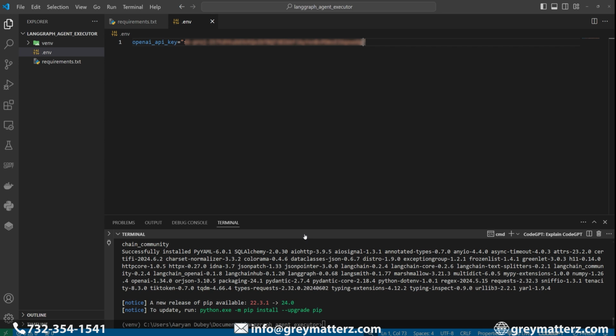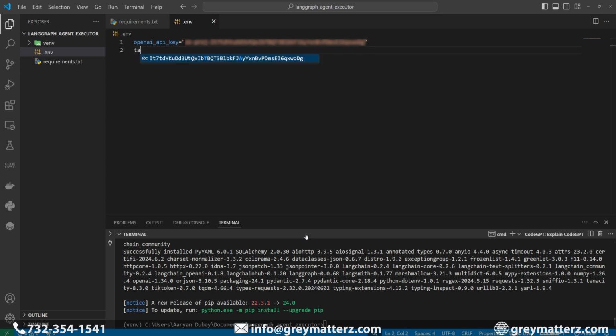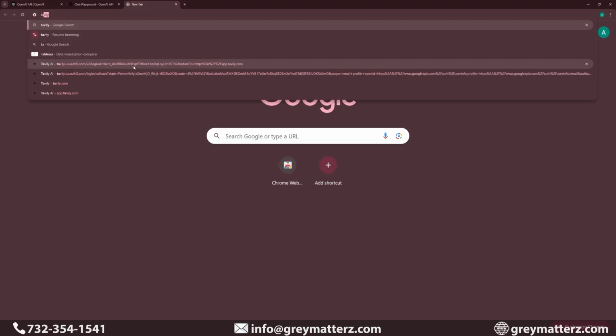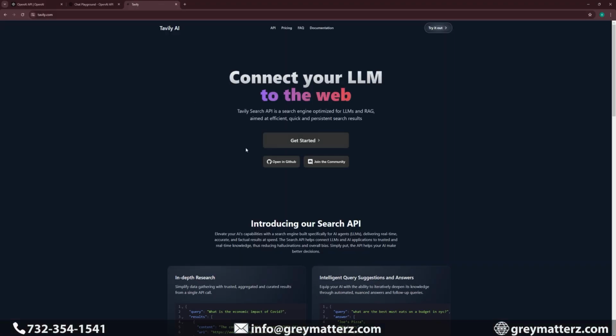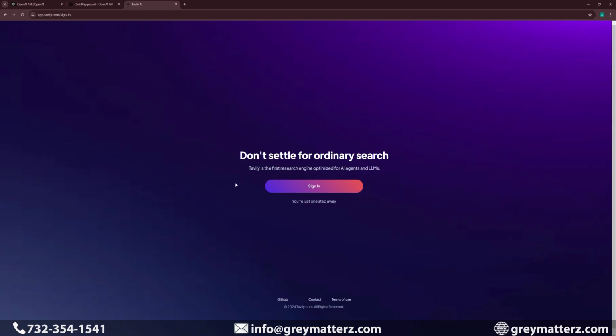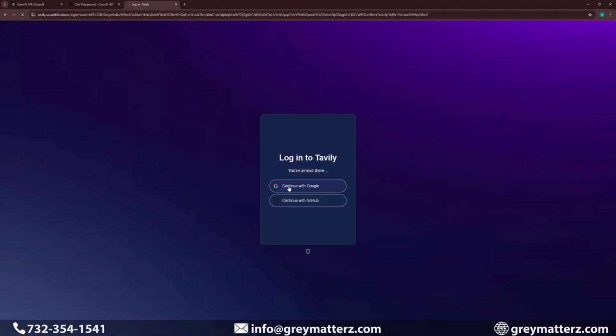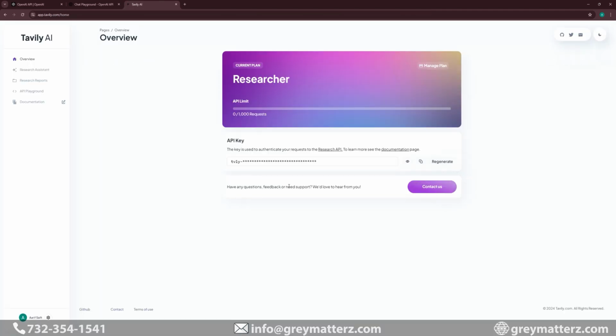Paste it in .env file. Now put your Tavily API key here. To get the Tavily API key, open your browser and type Tavily. Click on the first link. Now click on Get Started. Next, click on Sign in and Log in. Here you will find your Tavily API key.